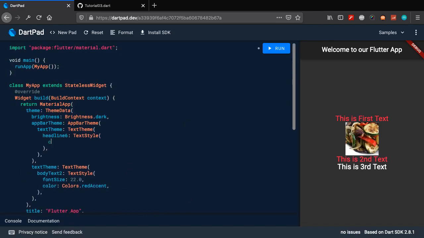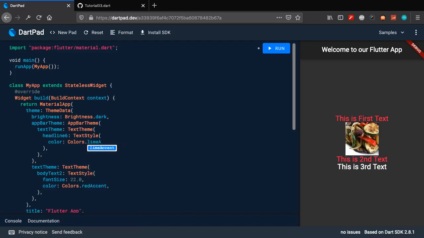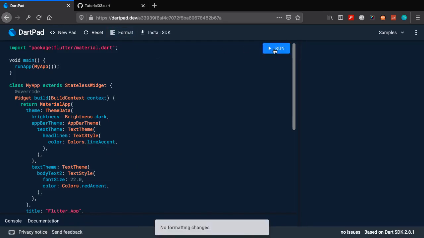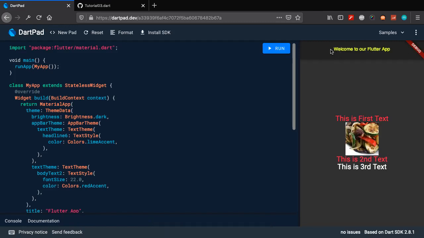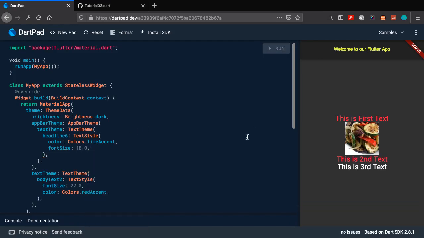Now further we can change its colors. If I want to change the color to limeAccent, I can do that here. So now I have changed its color to the lime accent, and now it goes to the default headline6. And now I can increase its font size as well, like I want to increase it to 18.0, and it will be changed to 18.